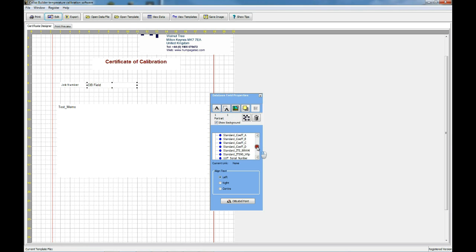So when we open up a template that we saved, this particular one, then we open up one of the stored data files that we showed you that we created in Lab Interface. Whatever we entered for the job reference will appear in that box when we generate the certificate. So there's our job reference.